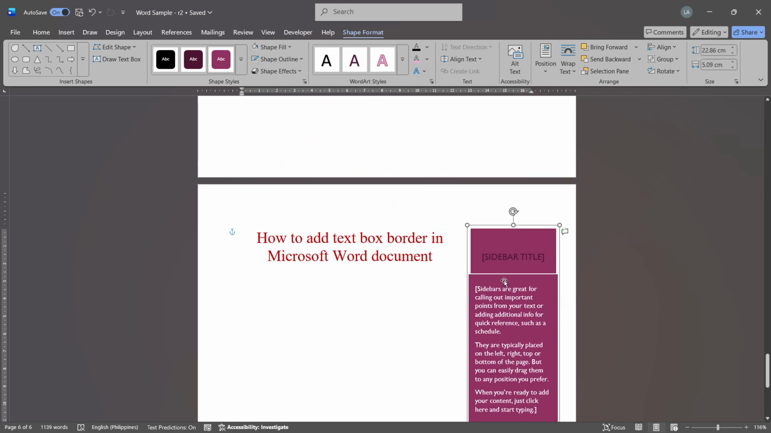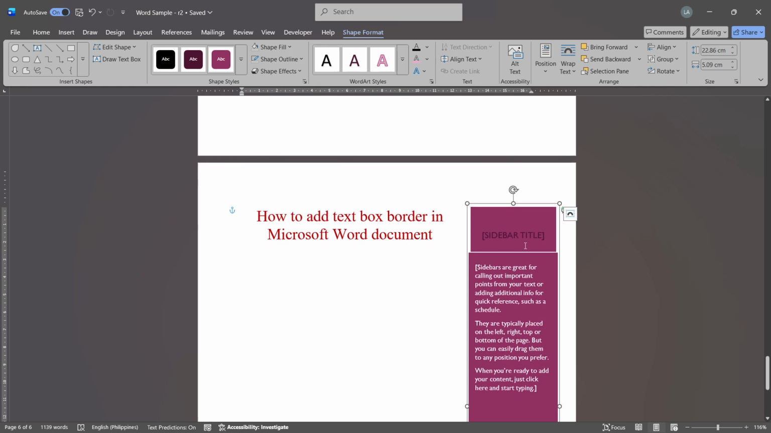Once the text box is selected, look along the top ribbon for the Shape Format tab. In some versions, you'll see it as Drawing Tools, then Format. This tab only appears when a shape or text box is selected, so if you don't see it, double-check that you clicked the border and not the text inside.